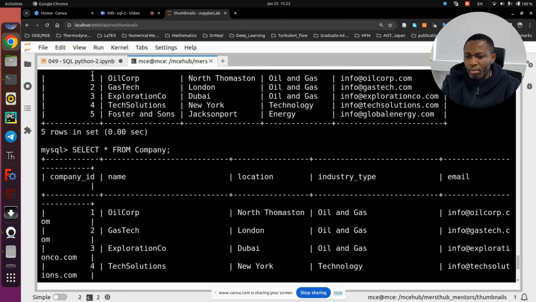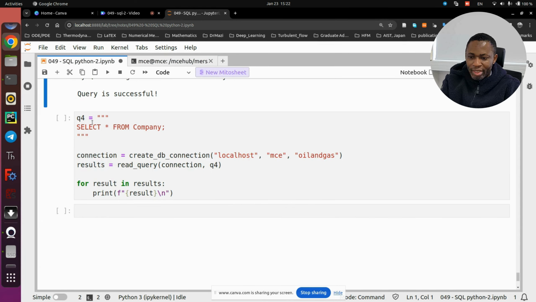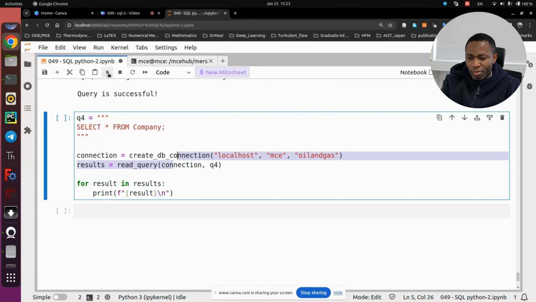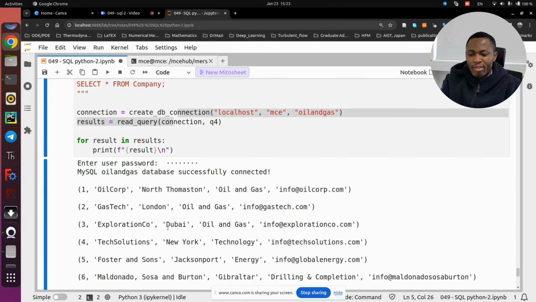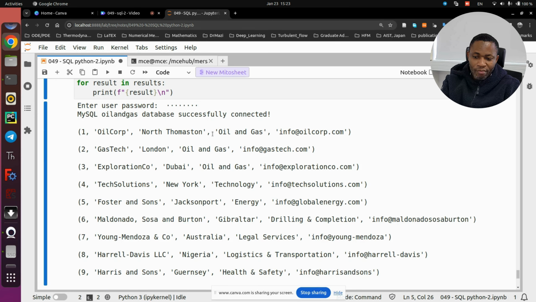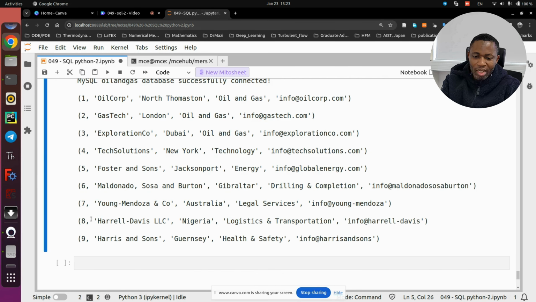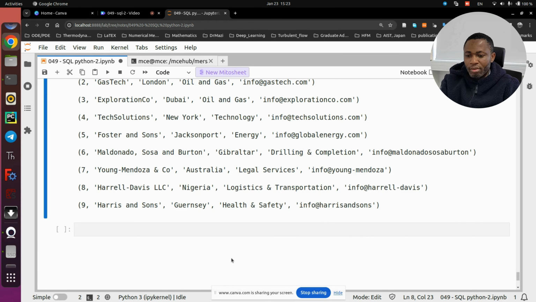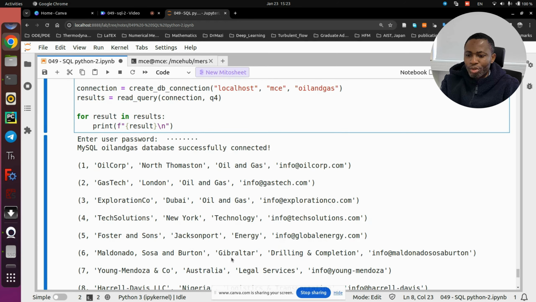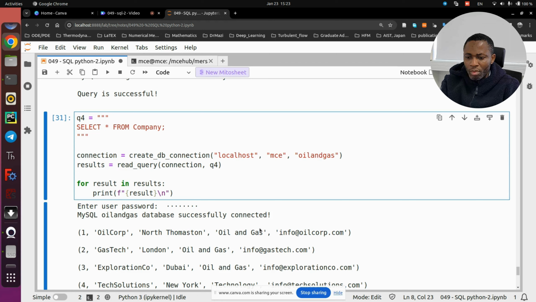Okay, so again, we can read our table by querying the table with select asterisk from company, connection, read query, and then for results, print the result. So if we run this, this is the result, the records from that table, 1 to 5, 6, 7, 8 that we have added. I've demonstrated the simple principle of CRUD: the create, read, update, and delete. And also I showed you how you can add a list of records to your database.